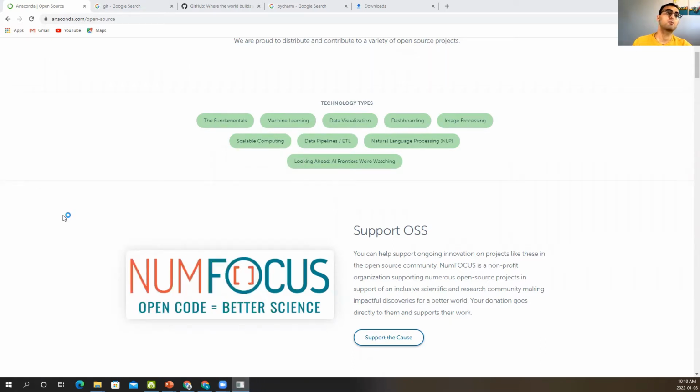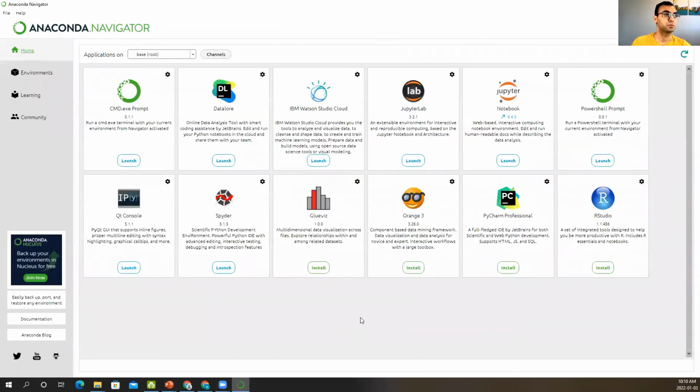The Navigator comes with different tabs, and it's a graphical user interface for easy access to different tools. When it opens up, you can see that we have different tools here. We're going to basically use Jupyter Notebook if we're doing things locally on our machine. Also, PyCharm is another tool that we're going to focus on. There are different tools, you could just look them up, but these two are the main ones.